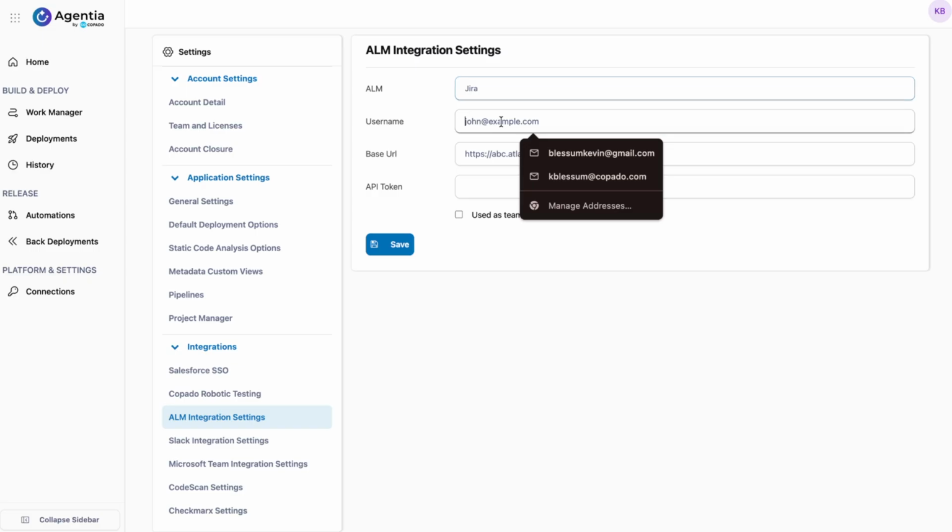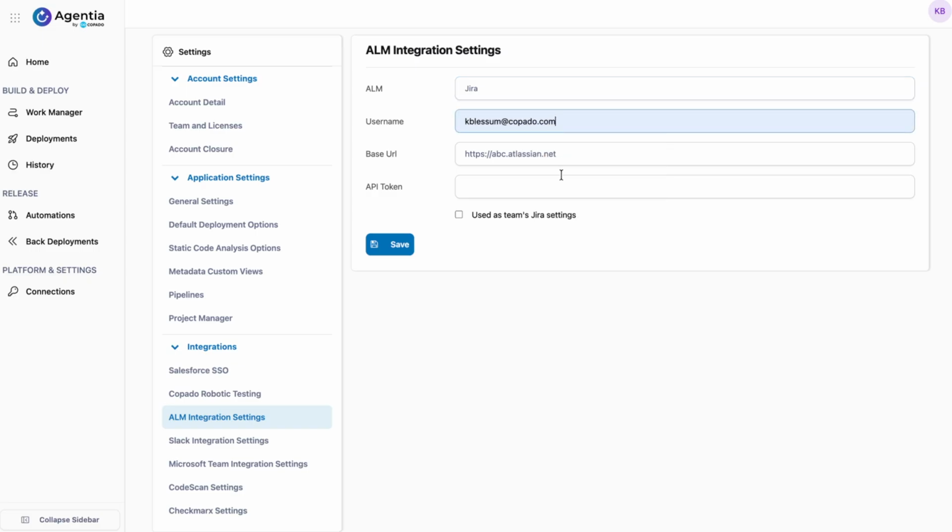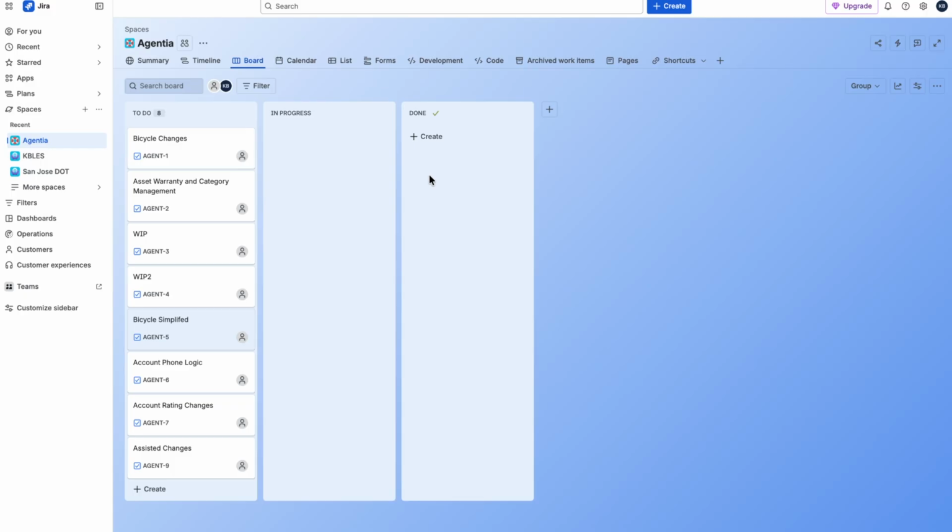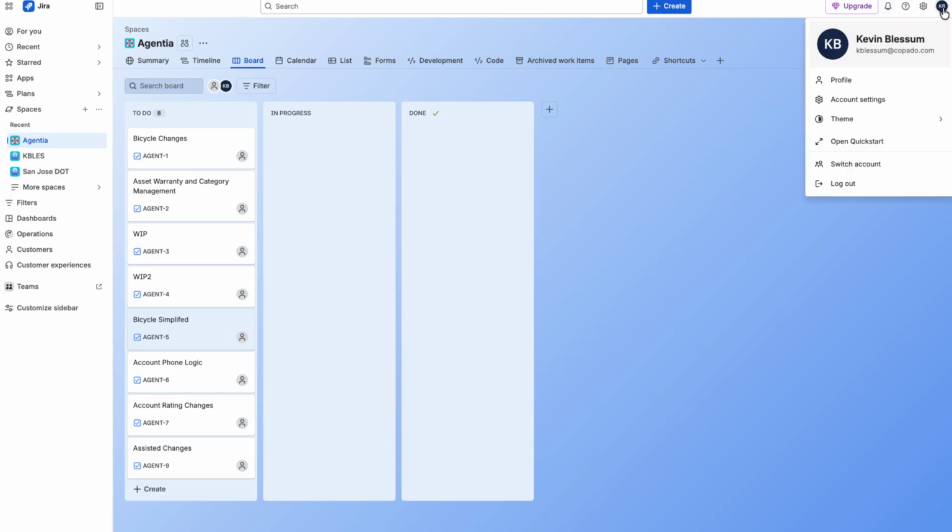And the inputs that we need to put in are the username of, in this case, our Jira account, the base URL, and then lastly, the API token. And the way that you generate an API token in Jira is by coming to your initials in the top right, again here, and then we're going to click into Account Settings.